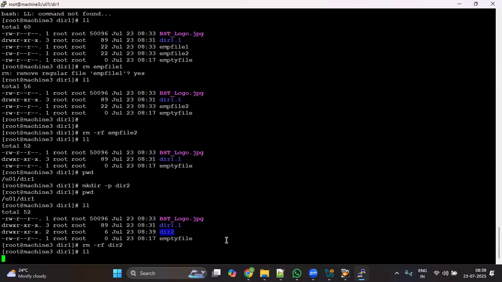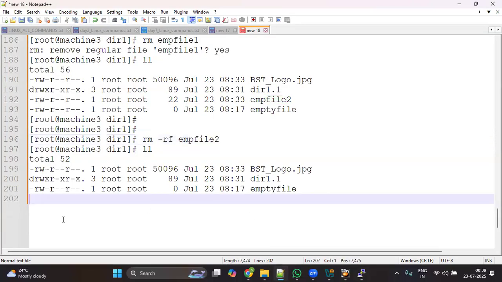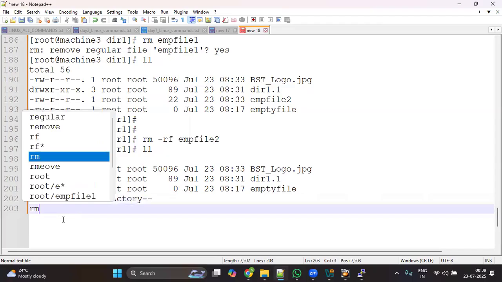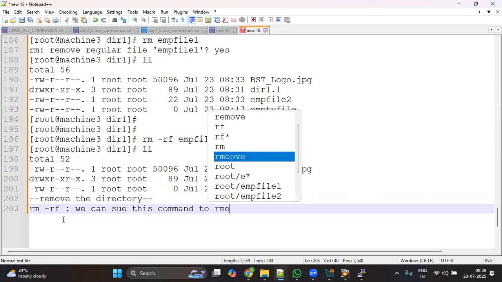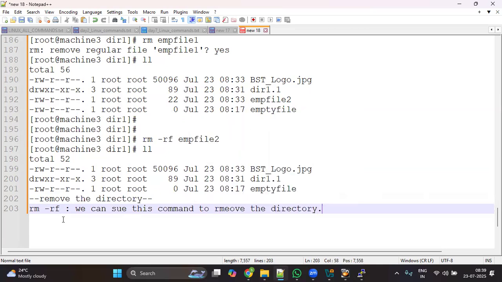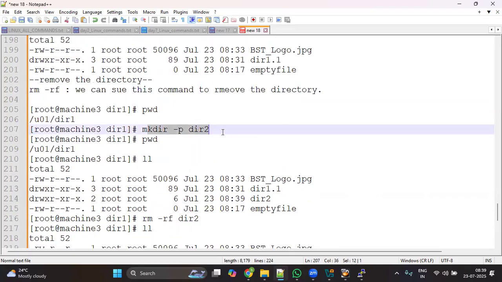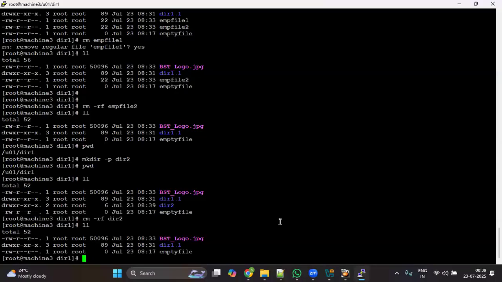Yes or no? So to remove the directory, rm minus rf. We can use this command to remove the directory. We created one directory in the present working directory. The directory we removed using rm minus rf. Yes, it's gone. That is how we can remove files or directories. Clear, any queries from anyone?